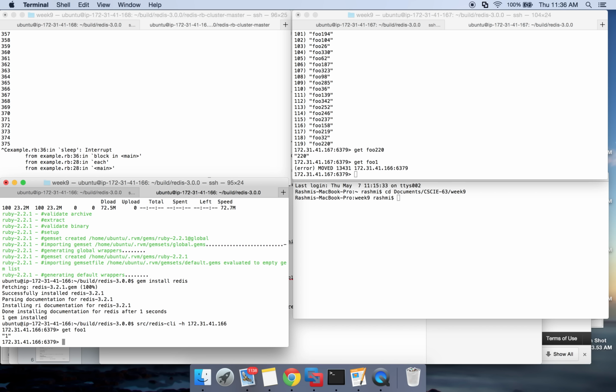Right now we have to check manually, but if you are using a Java client, all this happens automatically. You don't have to check each cluster where your key is. It will automatically retrieve the key for you. And this is about it. We have set up a 3-node cluster. Thank you very much.